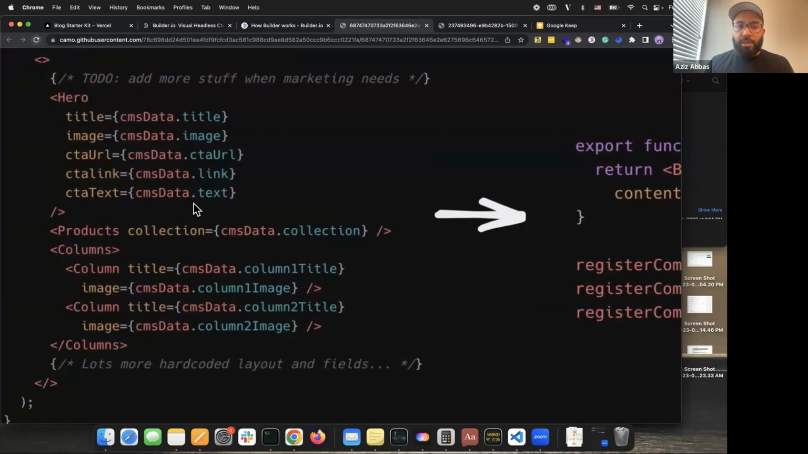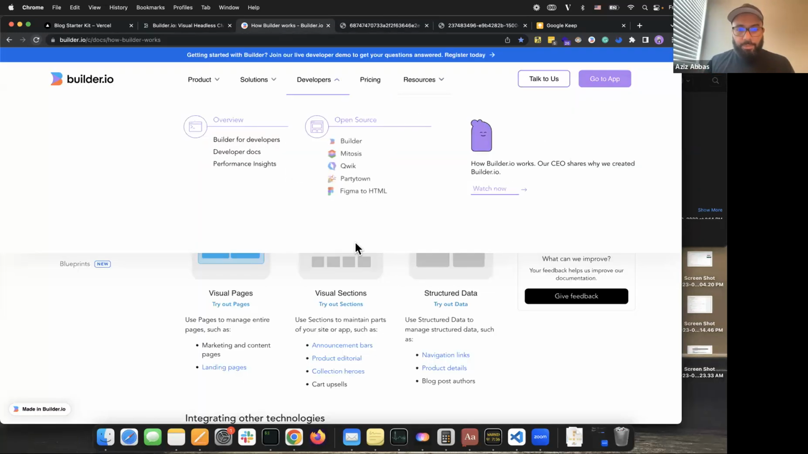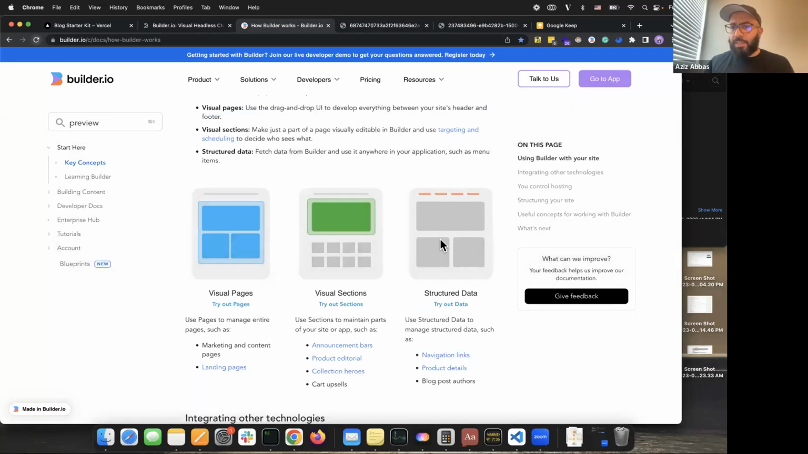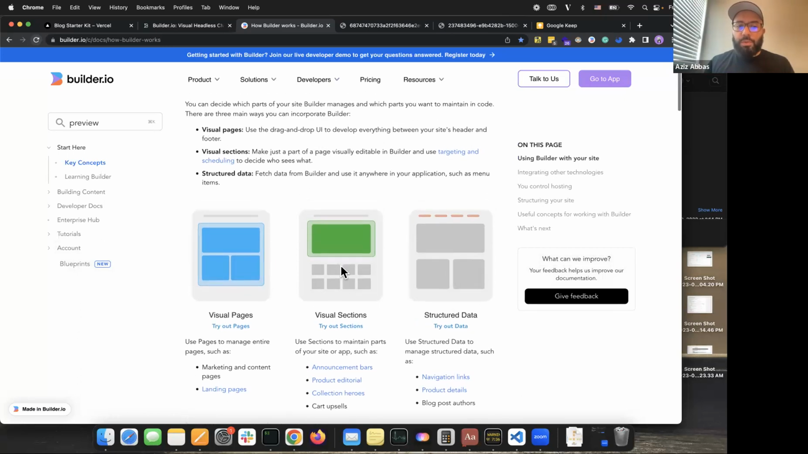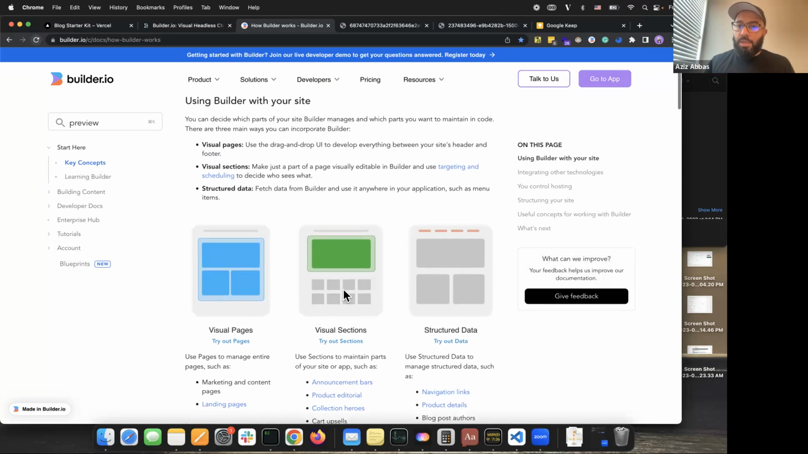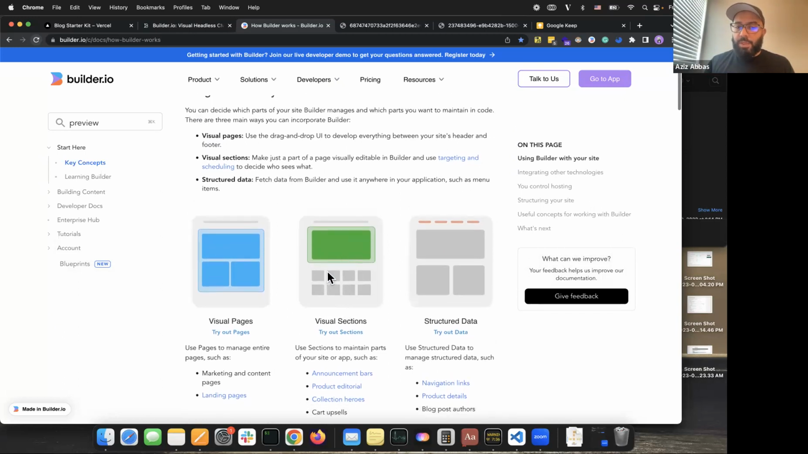It has its use cases, but it's really not for everything. What Builder said, we're going to give you access to the structured data, exactly the same as any headless CMS, but we're going to introduce 2 new model types. The first model type is sections. This is the idea that you can model specific sections of your pages, like announcement bars, like homepage heroes, like collection heroes, or like a product page's bottom editorial content.